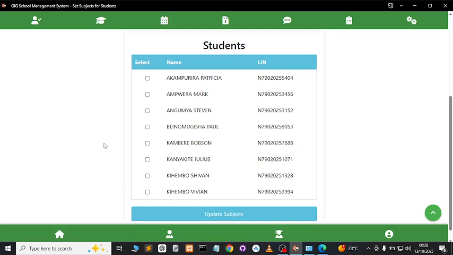The system will display for you all the students. You tick the students who do your subject. So the students that you tick here are the ones that the system will display for you when you are trying to upload marks. So after selecting them, you will click update subjects and it will be done.